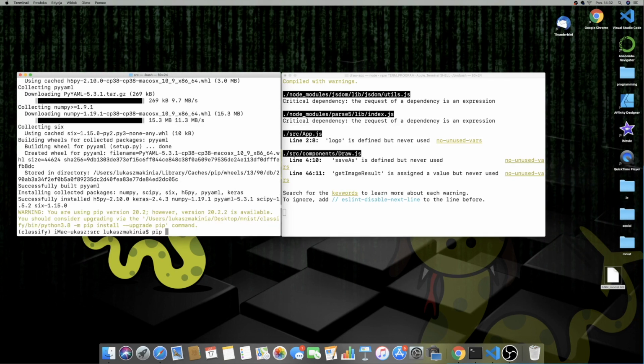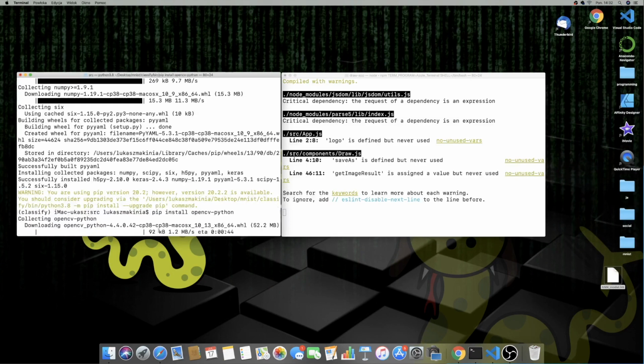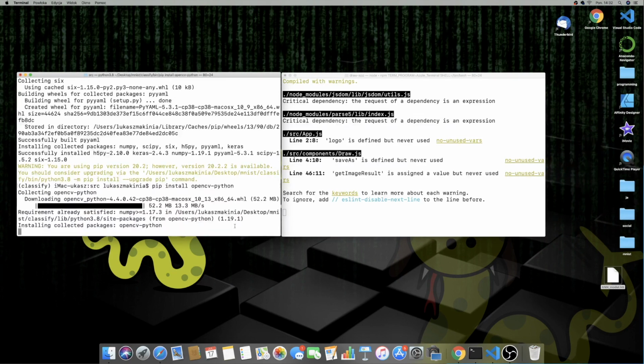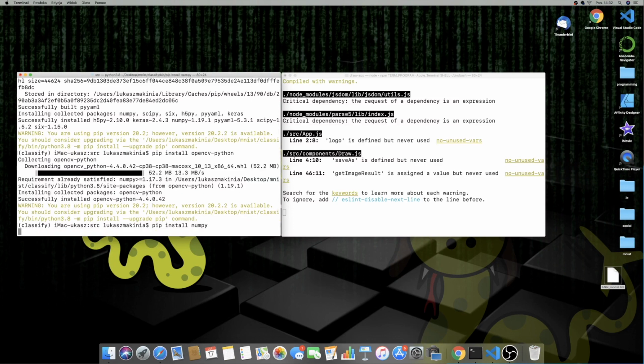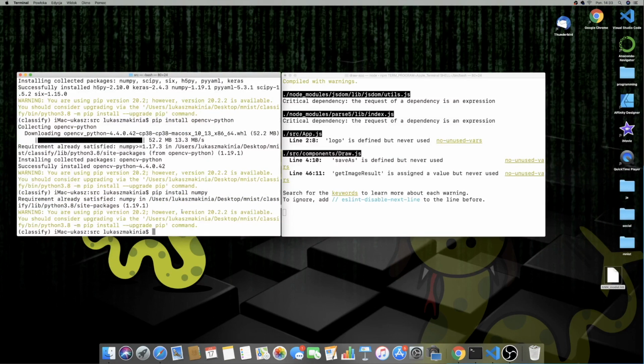Okay, and we will also need OpenCV. So let me check if I remember. Pip install opencv-python. I think this was the package. Okay. All right, let's see if we need to install NumPy or is it already there. Okay, it's already there. So I'm just going to run the server and maybe we will need to install something else. So for now, python manage.py runserver.